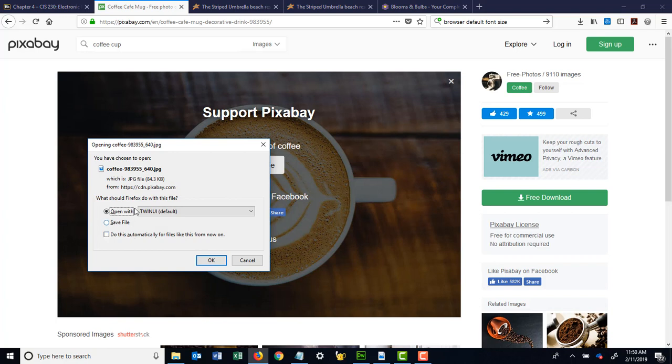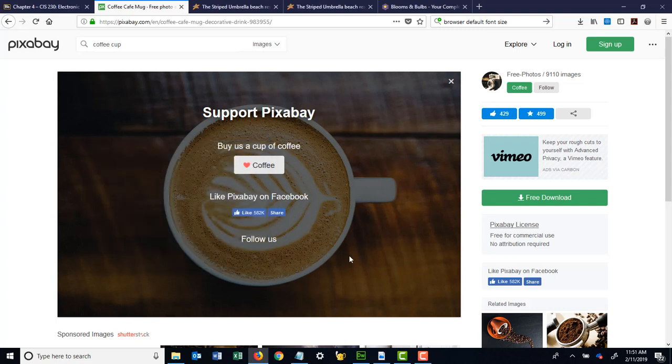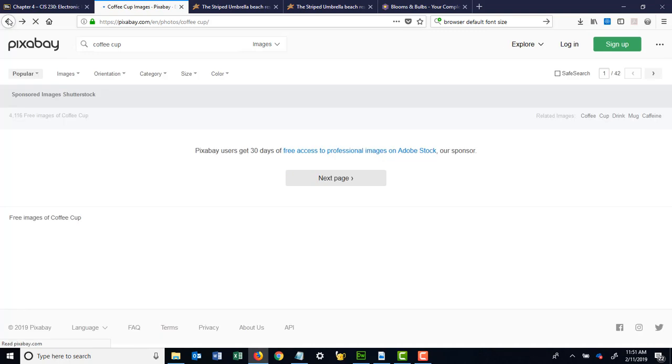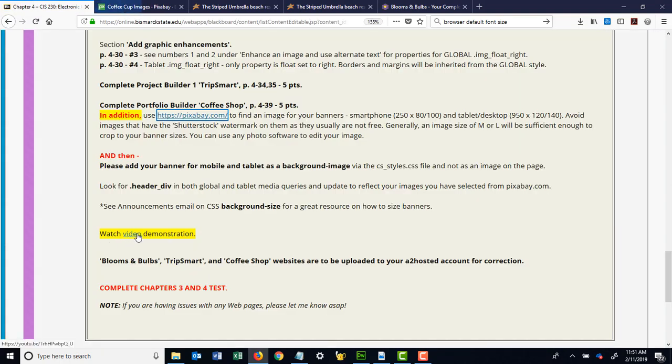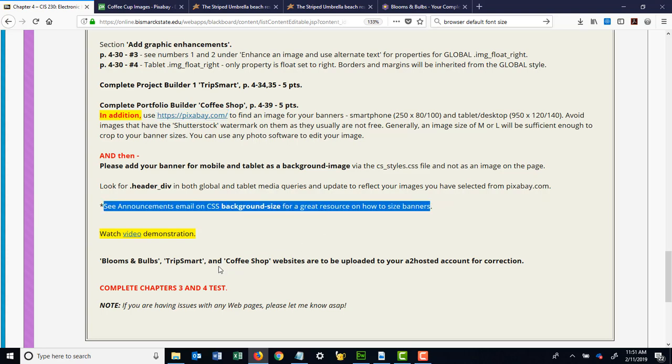Sometimes you'll be presented with a CAPTCHA, and you'll just have to go through that process, and then save the file and edit it if you have that photo editing capability. If not, you need to send images to me with what text you want placed on them, and I will gladly edit them for you. And then you would have to find another image as well. I do step through this process in this video right here, the watch video demonstration. I believe it's about 15 minutes long, so you'll want to take that time to go through it and see it. I will get this announcement up about background size so that you can read through that.